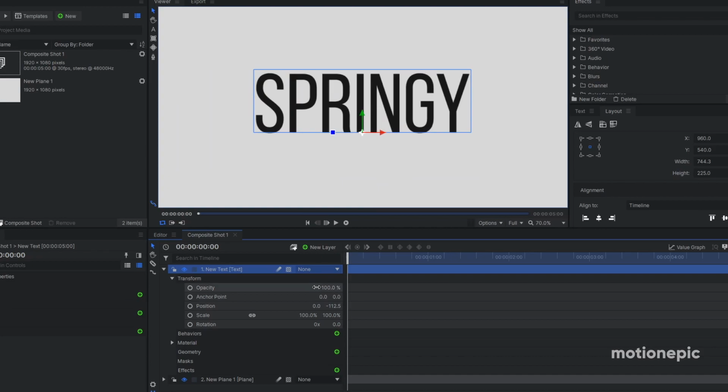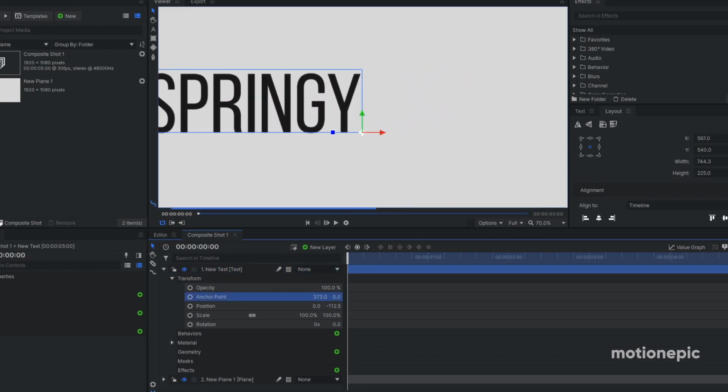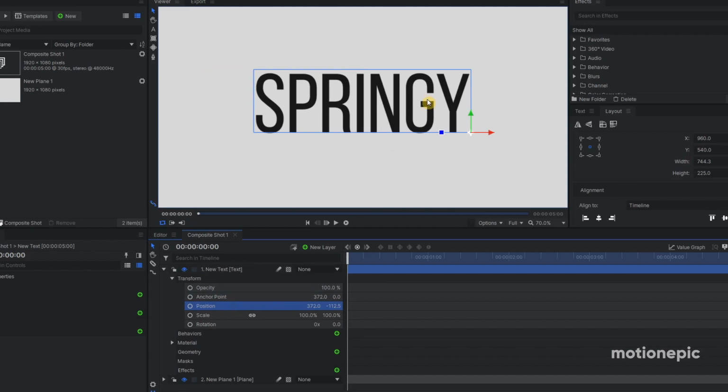Let's just zoom in, and you can see the anchor point is right in the bottom center of this text. We want this anchor point to be on the right edge or on the left edge, depending on where you want the animation to take place. So I'm just going to move it to the right side like that, and then I'm going to copy this value and paste it back in the position so that it is centered again.